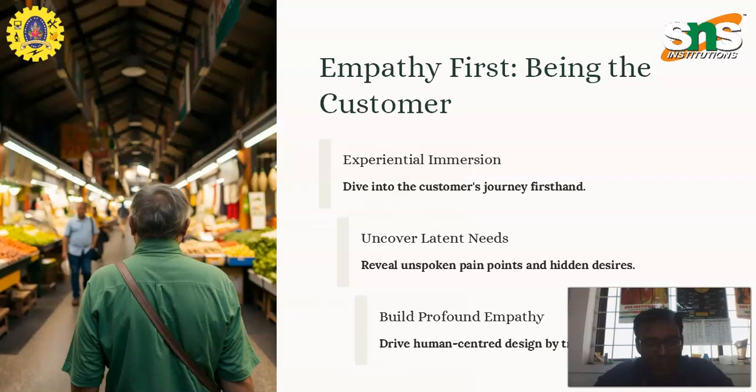First one is interviews, second one is surveys or questionnaires, third one is focus groups, and the last one is being the customer.